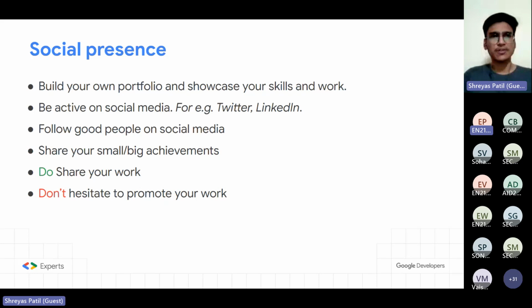So make your social presence, build your own portfolio, and showcase your skills and work. Basically, what you have done, what skills you know, what exactly you can do. Be active on social media, Twitter, LinkedIn. Follow good people on social media. For example, follow people of your same interest and domain, who are sharing regular knowledge. Just follow such people.